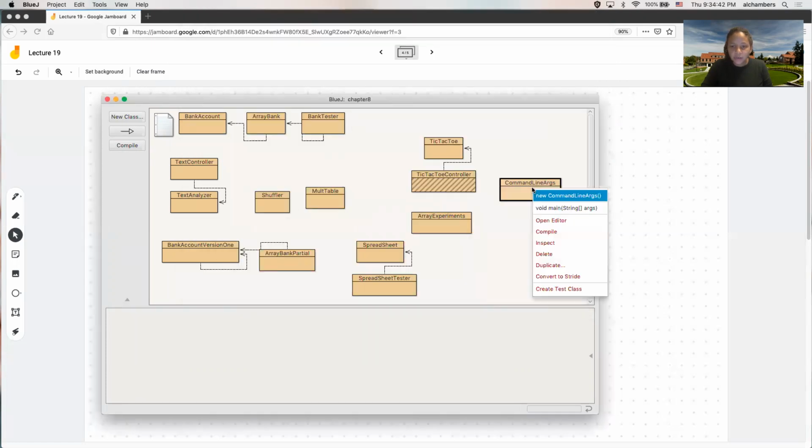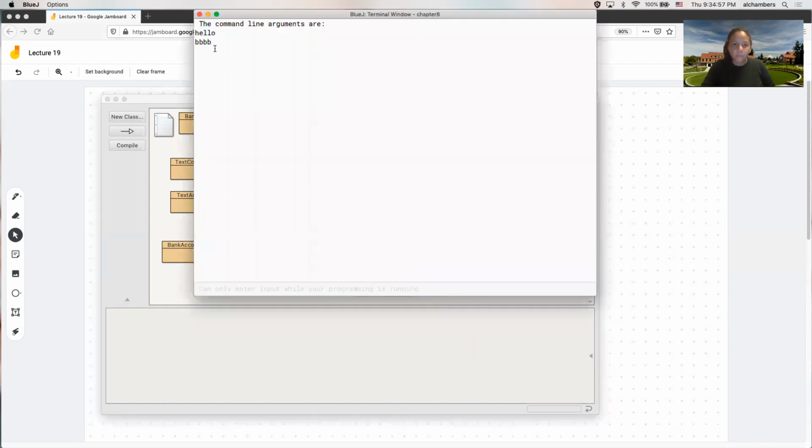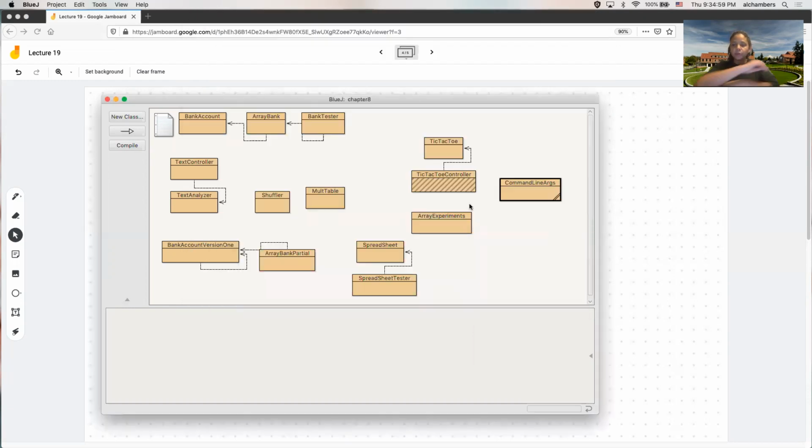Now I'm actually a little curious if I have to use double quotes. What if I said hello? Is that okay? No, okay. So in BlueJ, at least, they have to be strings, so you have to put the double quotes around them. And there you go. So in BlueJ, if you wanted to enter information into your program for the command line arguments, that's how you would do it.